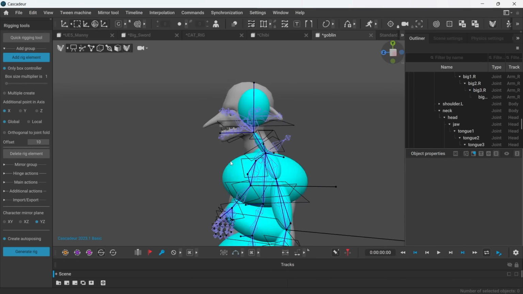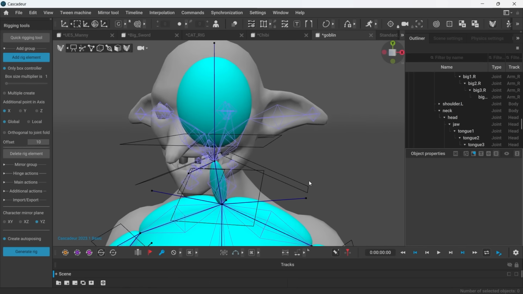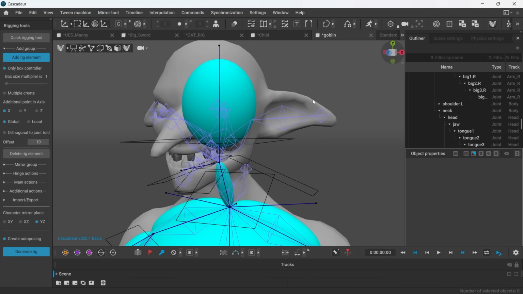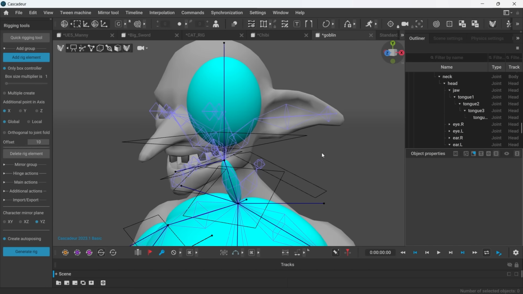But there might be cases where you would want to use physics tools for the specific parts of the character. Say, I want to be able to use secondary motion for this character's ears. In this case, only box controller should be unchecked. Select the joint and click Add Rig Element. Check the position of the additional point. I think I'll move it somewhere like so. You can set the axis for the additional point here.